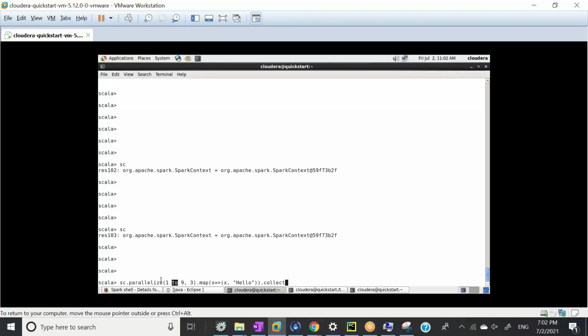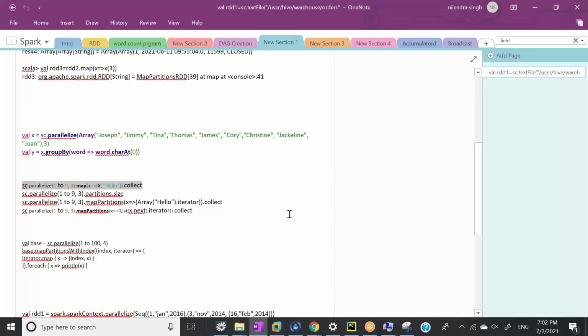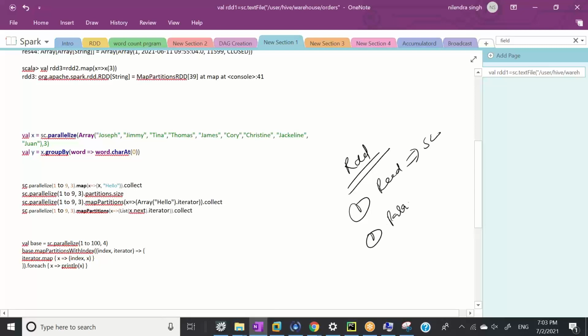So how does the parallelize clause work? Let me explain here, and then I'll go ahead. RDDs can be created in 2 ways. The first, you can read a file using sc, the Spark context. Second, you can use parallelize. Parallelize takes 2 parameters.